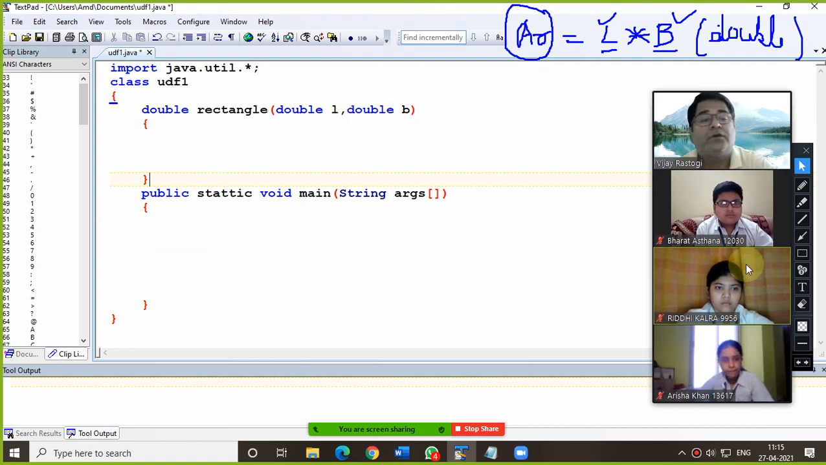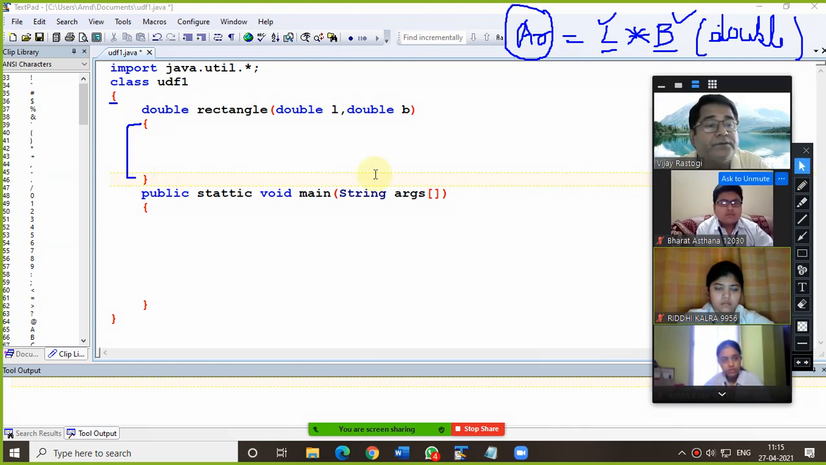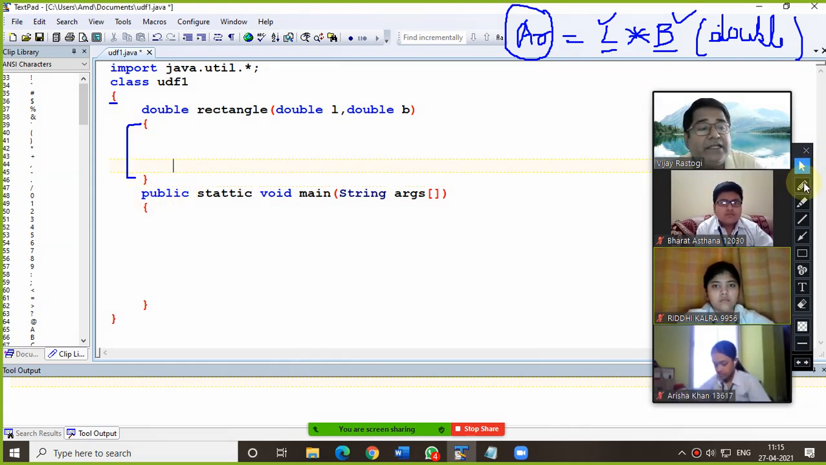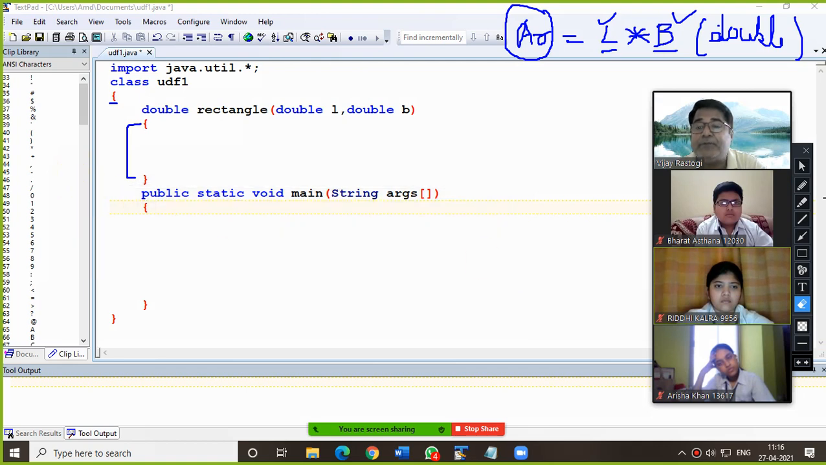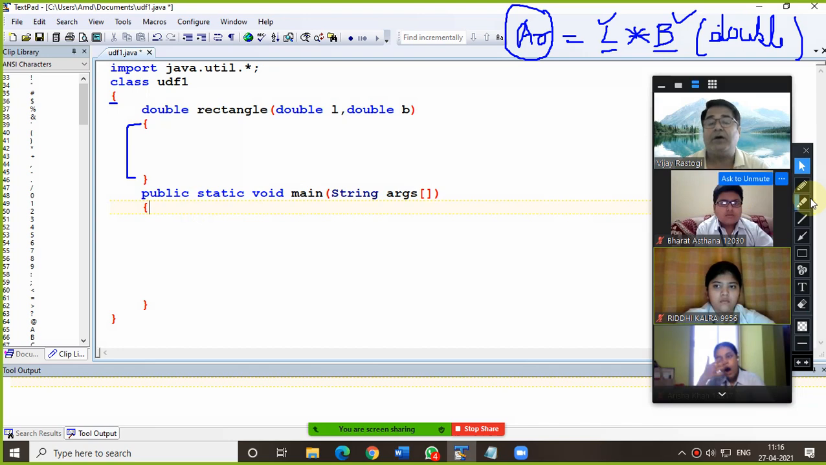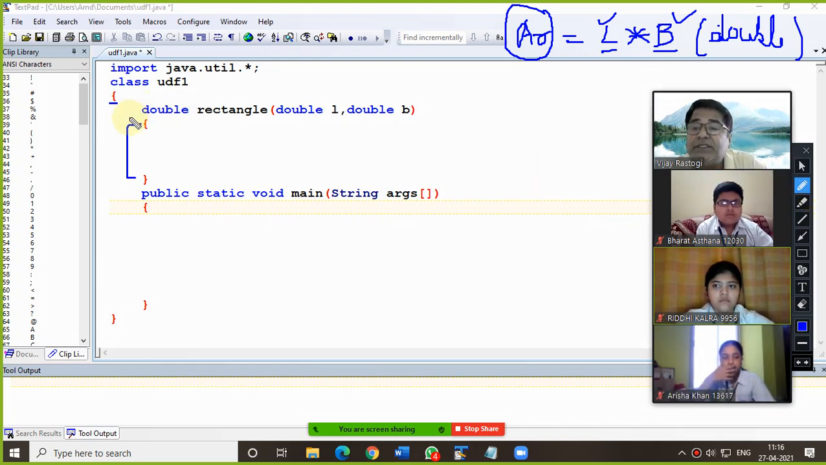Now, after this, we are skipping this part for a moment. Now directly we are coming to this public static void main. Now there is a spelling mistake, don't worry about that. So now just come to this part. This is a very important part. So now please pay attention. This is the function prototype line.